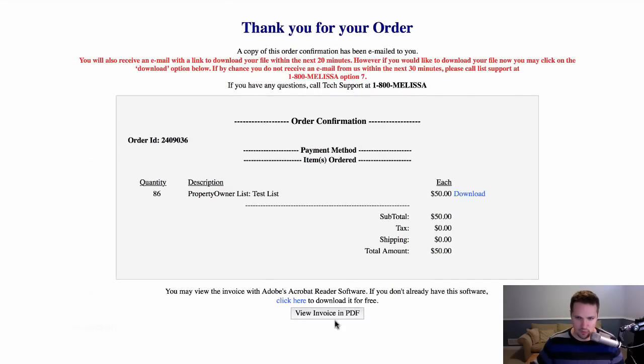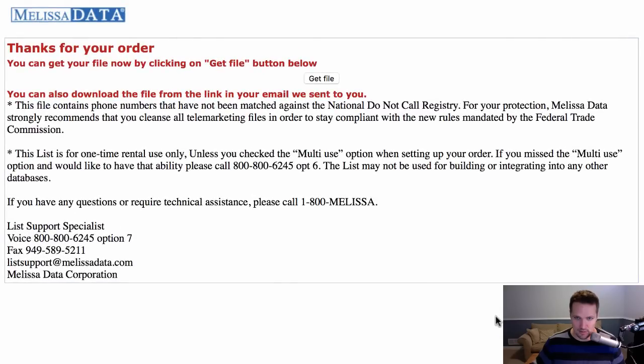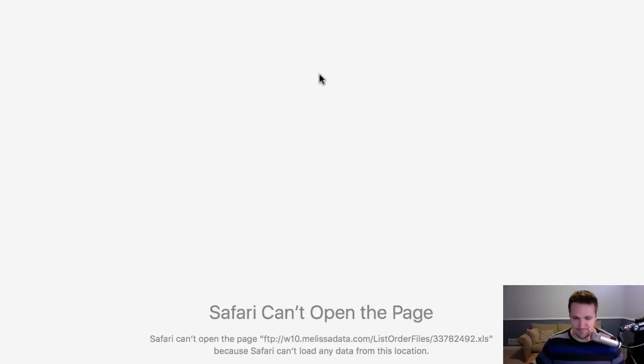I can go ahead and print an invoice if I want to, but what I really want to do is download this just to see what this list is going to look like. So then we see this page, then we're going to click on Get File.